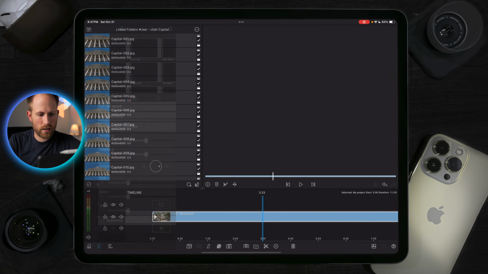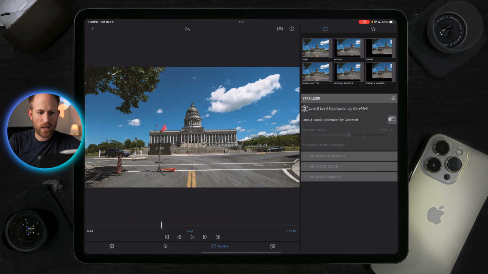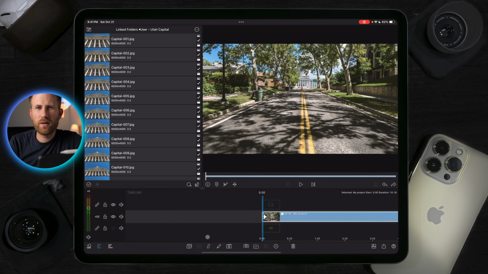So click the pencil icon, and then you're going to want to click right here, which is Stabilize, and check this box. It's going to analyze the motion, and once it's done, our hyperlapse should be a lot more stable. And now that it's stabilized, I think I still need to speed it up just a little bit.